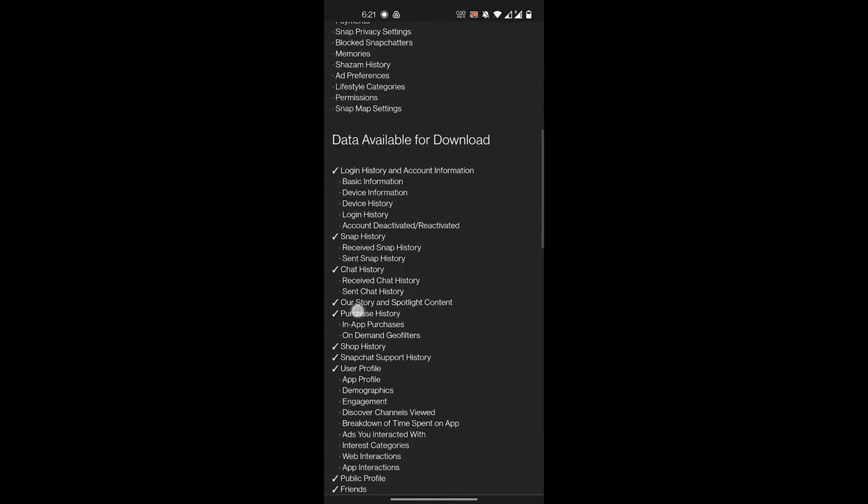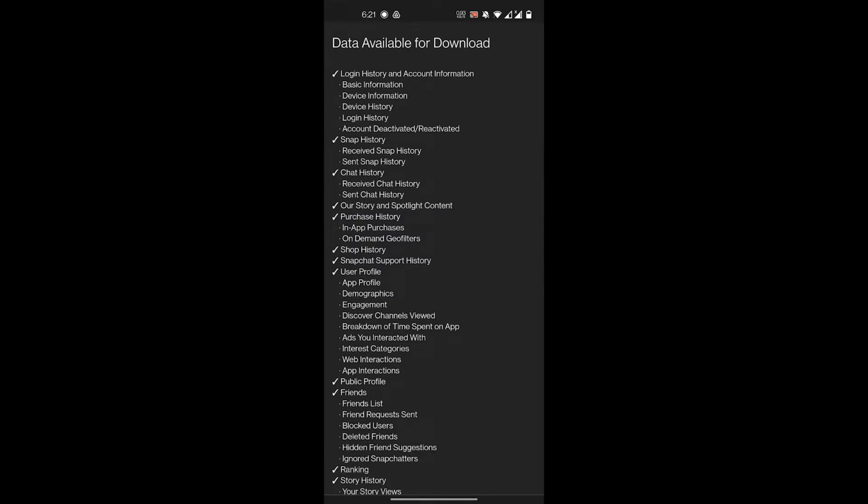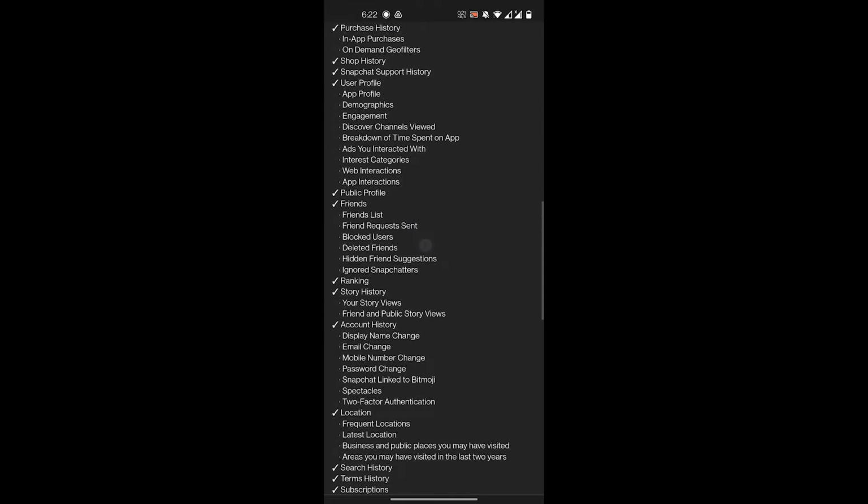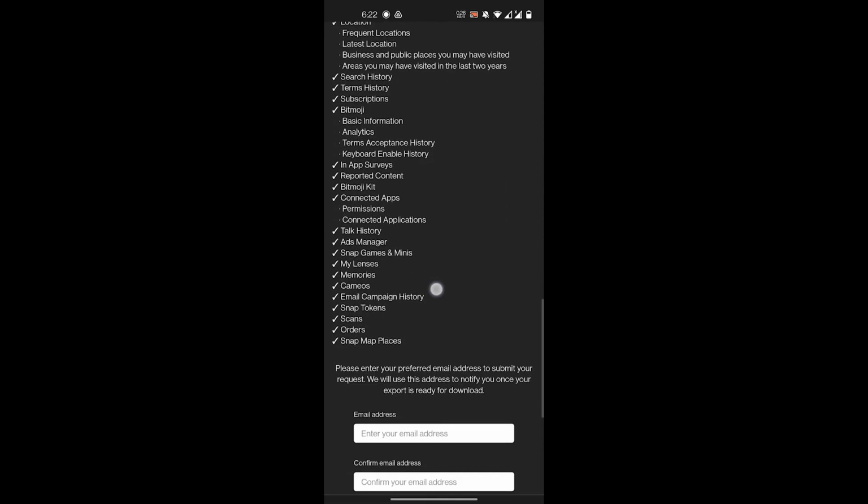What you can also download is your device history, your login history, where you're logged in, your snap history, the received snaps, sent snaps, your public profile, your friends list, your friend requests sent, your story history, your Snap Score, your account history, your display name changes, everything. So all of that is available for download.